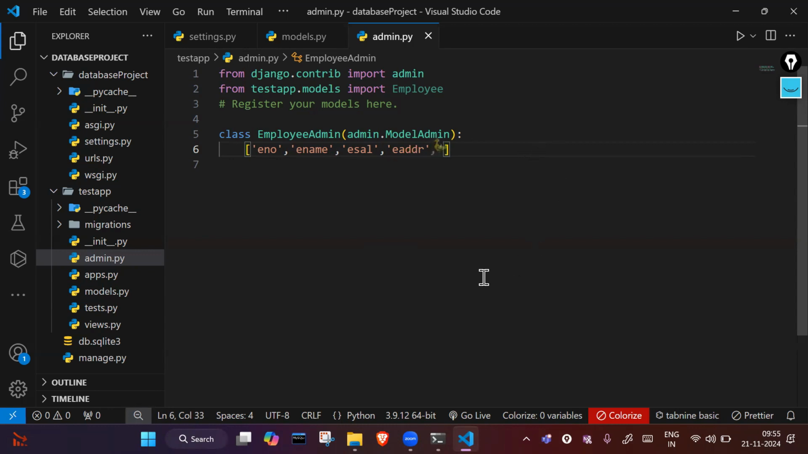And what we will do, we will store this list inside a variable. So what is the variable name? list_display. We will assign it to list_display. After that, what we have to do, we have to write this command, right?